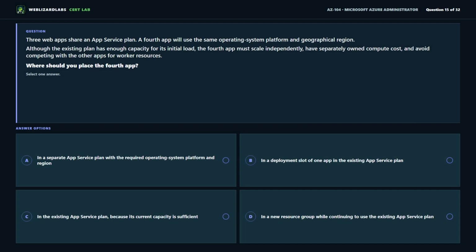Question 15 of 32. 3 web apps share an app service plan. A 4th app will use the same operating system platform and geographical region. Although the existing plan has enough capacity for its initial load, the 4th app must scale independently, have separately owned compute cost, and avoid competing with the other apps for worker resources. Where should you place the 4th app? Answer A. In a separate app service plan with the required operating system platform and region.